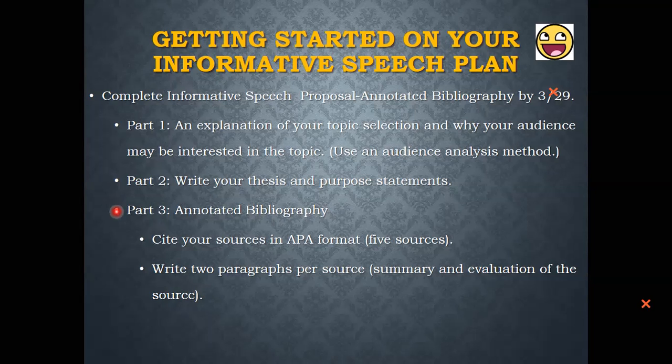For part 3, you'll create your annotated bibliography, and this is where you will cite your sources in APA format. Remember, you want to have at least 5 sources for this assignment, and you want to have a variety of sources. So they shouldn't just be websites or journal articles. They should have a variety of websites, articles, books, magazine articles. So you should have at least 2 different types of sources to demonstrate that you know how to critically analyze a variety of sources for your presentation.